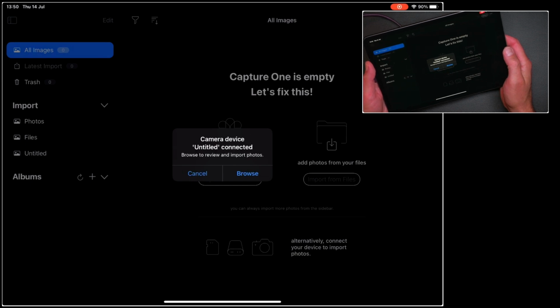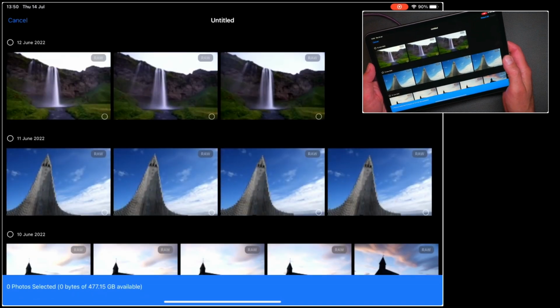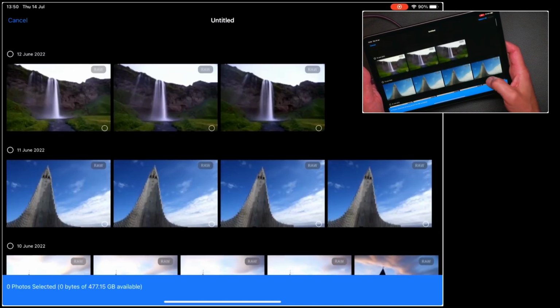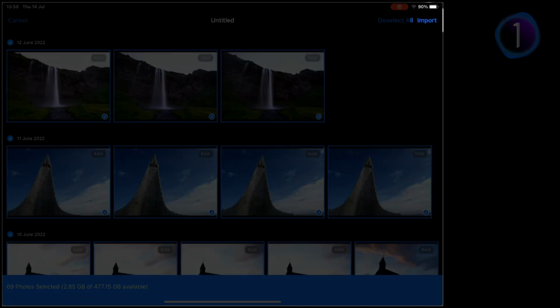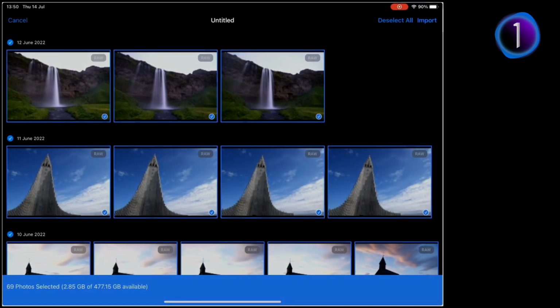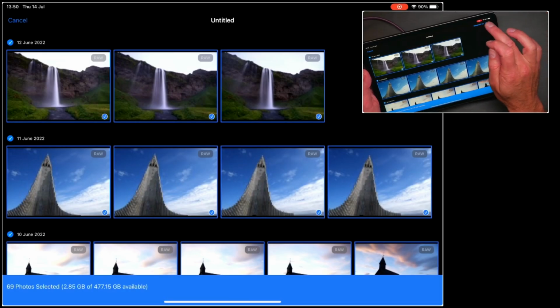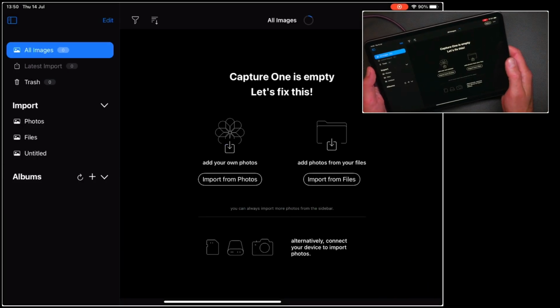And then you'll see a dialog pop up asking you to browse. So let's go ahead and do that. The contents of the memory card will be displayed by date, as you can see here above each of these blocks of photos. But I'm going to go ahead and tap select all. And you can see now that's changed to import.